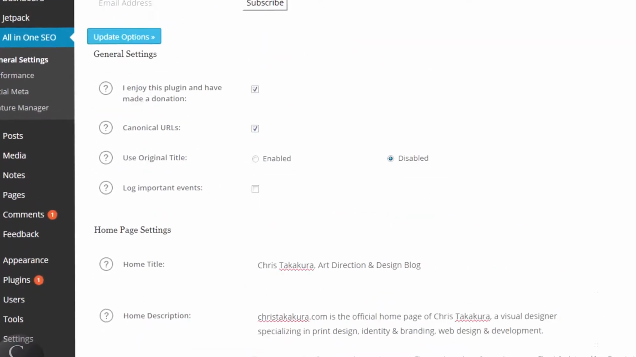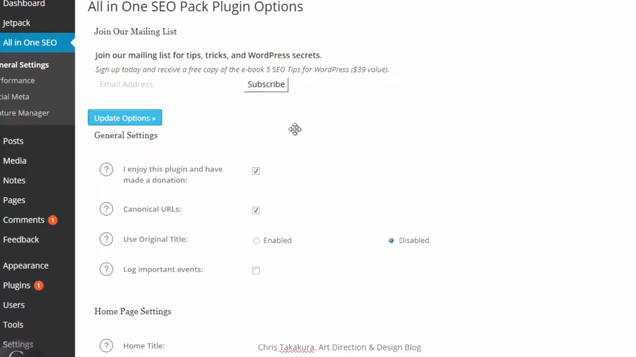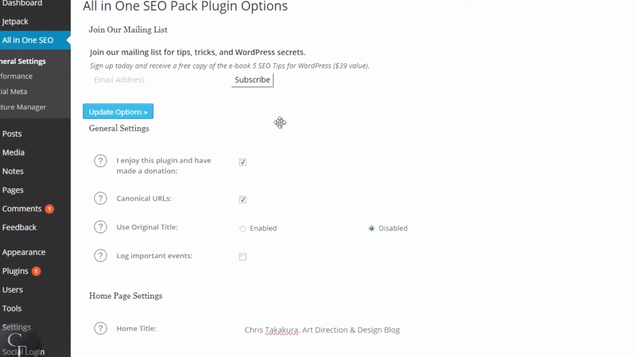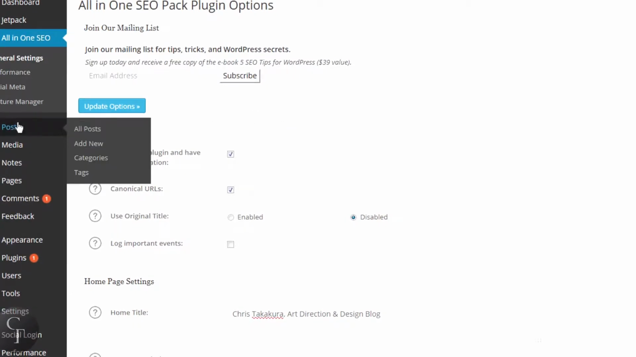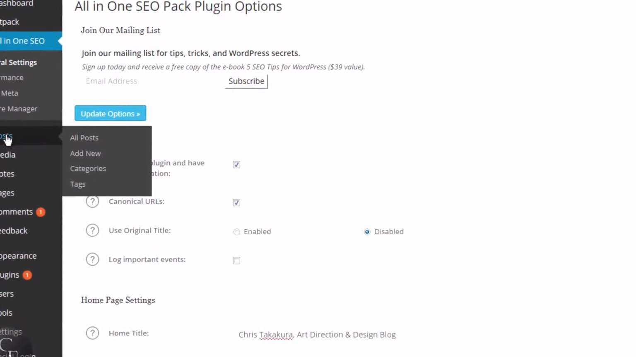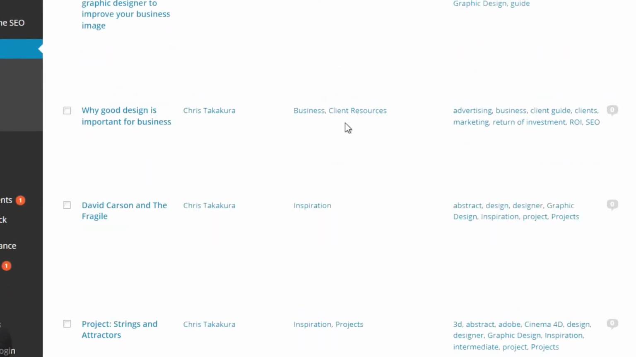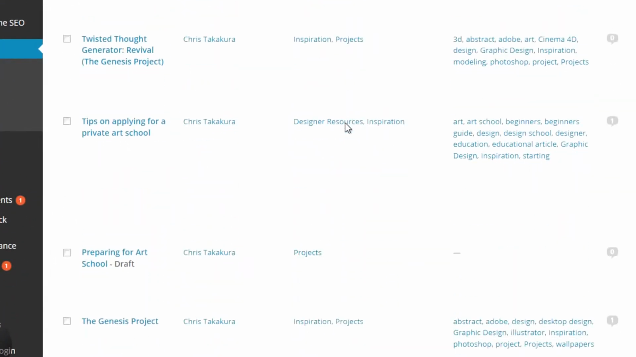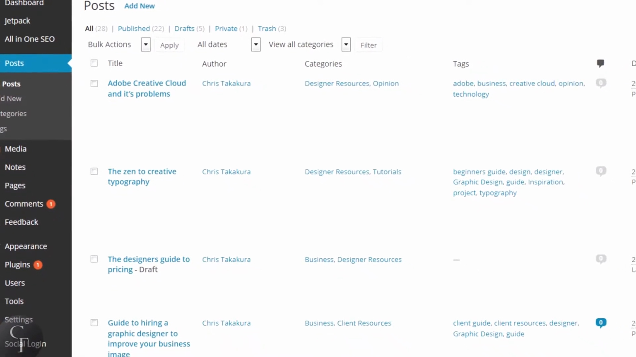So once again that is set, we're going to go into utilizing All in One SEO with all your blog posts and your pages. Now, when you go to your posts, you want to click on this link right here that will display all your posts in regards to your blog. So if you've written a lot of blog entries, you should get a list like mine, as you can see here. And once you have All in One SEO installed, it enables new columns here called SEO title, SEO description, SEO keywords.